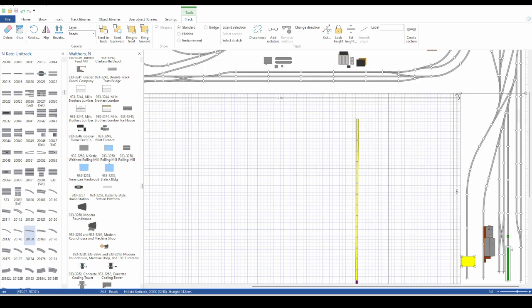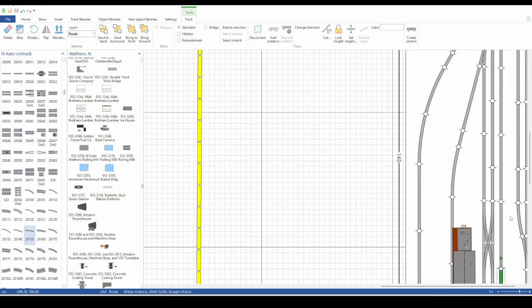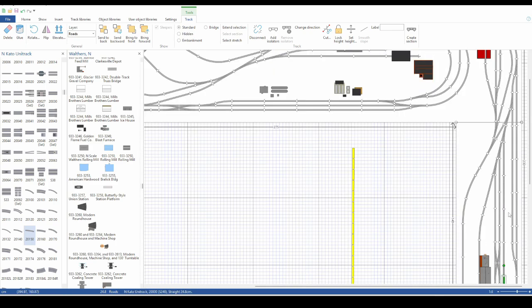Oh, sorry, no run around. I could potentially put one in actually. I hadn't thought about it. I could put one in on that side, so a switch comes out here. I might do that. I don't know. That's the beauty of the Kato track.